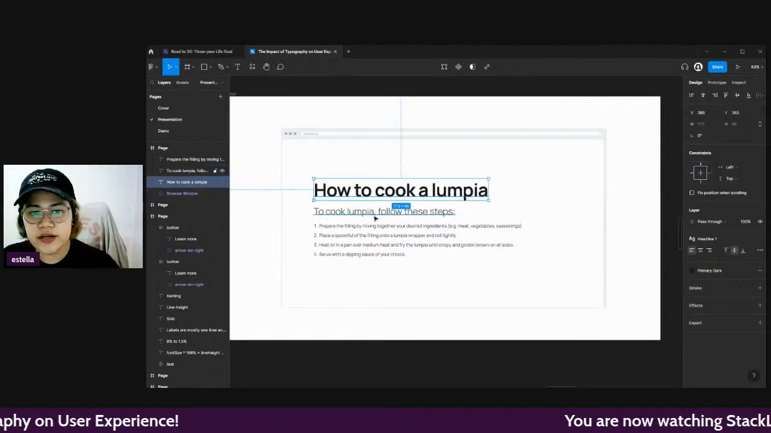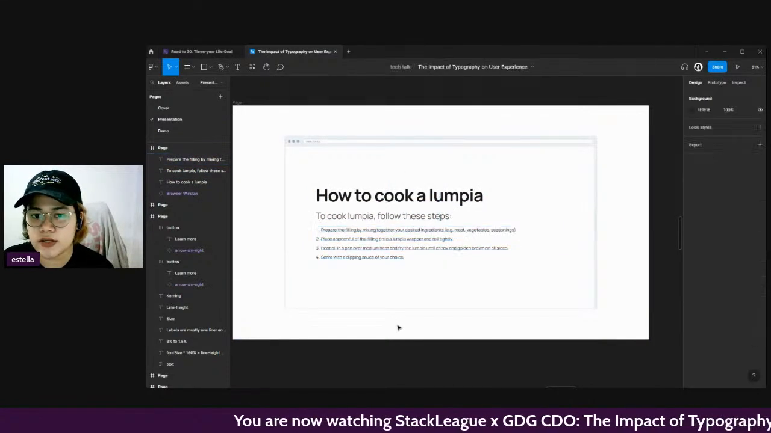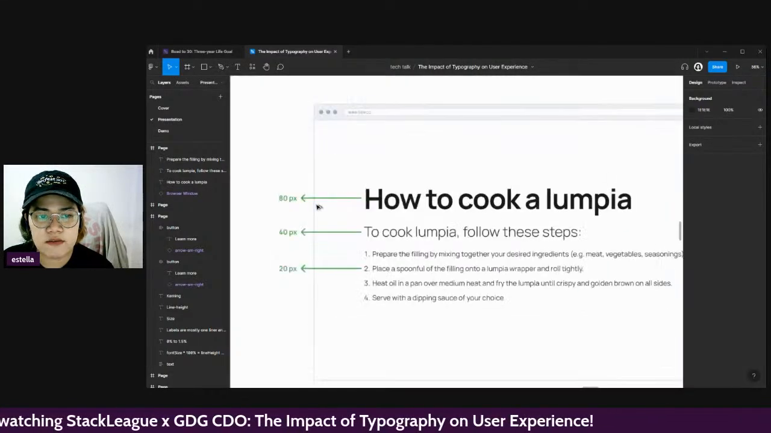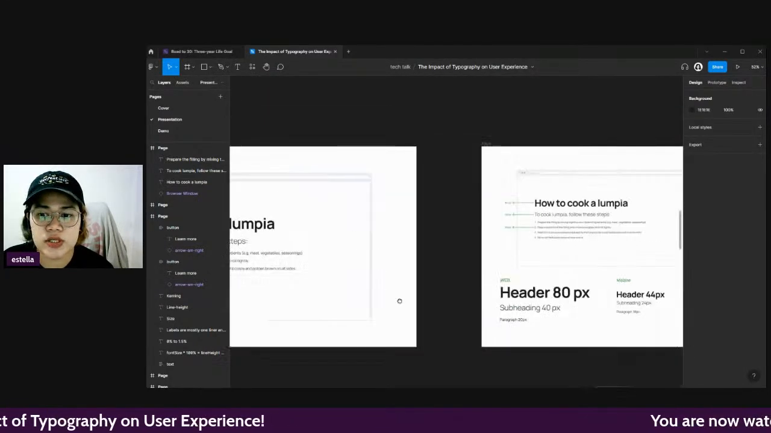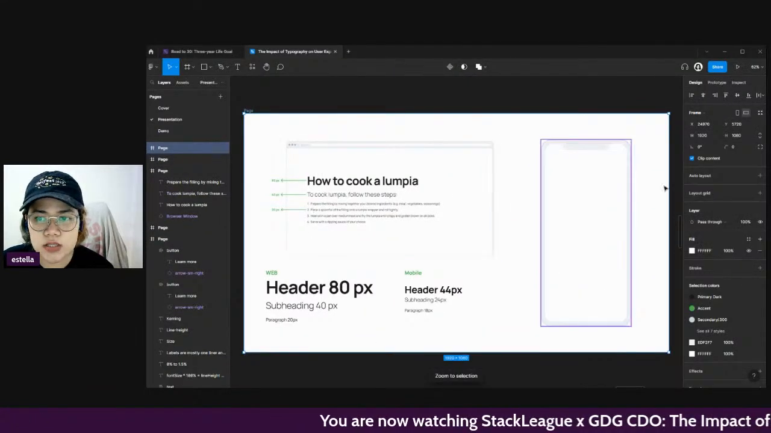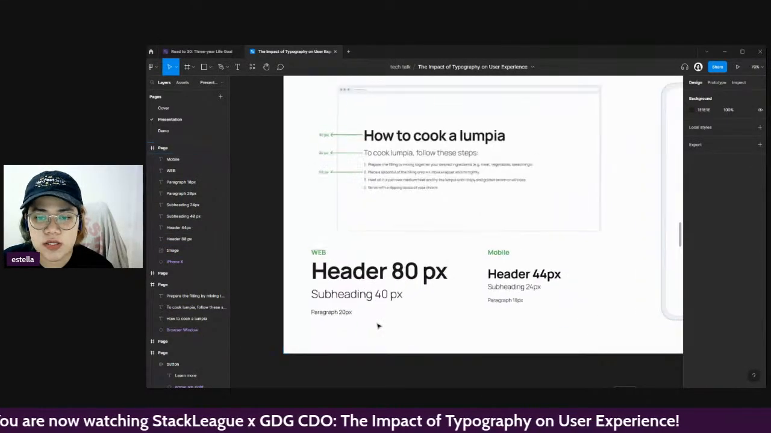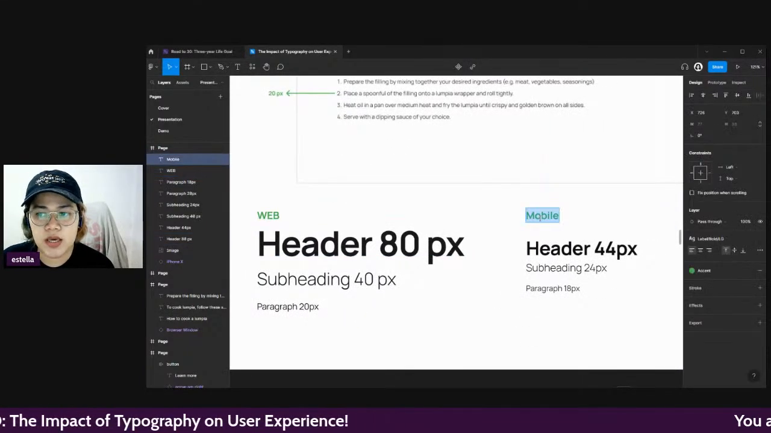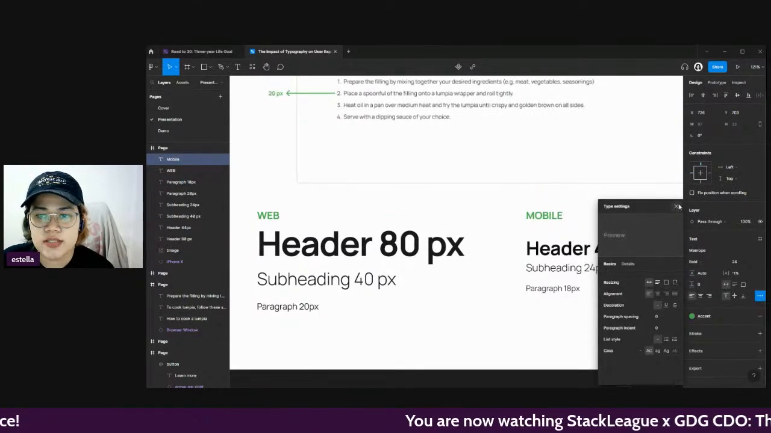So this one is the header, subhead, and then the paragraph, and I have an item paragraph in here. If you want to take a look at the sizes, we have 80px, 40px, and 20px for the web version. Let's proceed. I'm going to show you an example of how to turn this into mobile. I've set values already so we can move forward faster. So this is the web and the mobile version of it. Okay, it's the same.